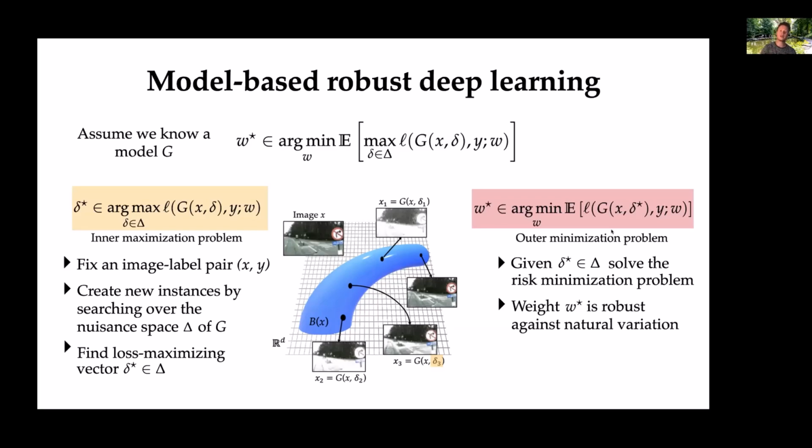So at a high level, this optimization problem is the central object that we're going to be studying toward training neural networks to be robust against natural variation.